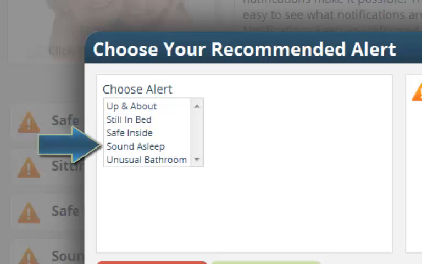The sound asleep alert will let you know if the bed is vacated for a prolonged period of time in the middle of the night. And there's the unusual bathroom alert, which looks to see if the bathroom is being used at an unexpected time.